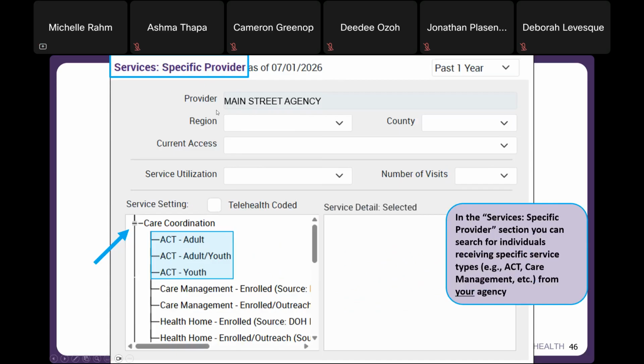Your agency name would be pre-populated in the provider section. So I'm logged in as Main Street Agency. I can see current access. So I could see, for example, who has PSYCKES consent at my agency, or who has emergency access, or who just has attestation of service. Maybe I want to look at folks who only have attestation of service and focus on trying to get consent for them to view their clinical summary.